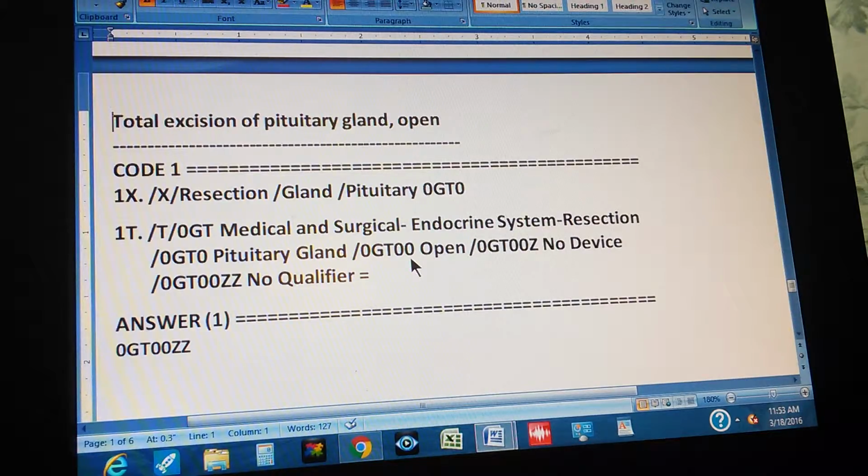Well, what is the approach in this case? Another 0, right? 0 is for open. And then are we going to leave a device in the body? No, right? So we give it a Z for no device, and we don't need an extra code, so we give it another Z for no qualifier, and there's an equal sign at the end, which means that we double check this code. So the answer is 0GT00ZZ.